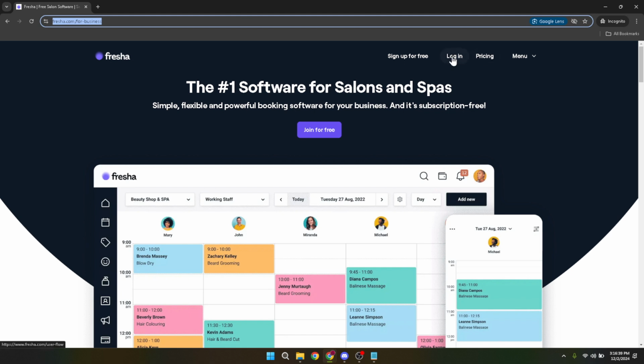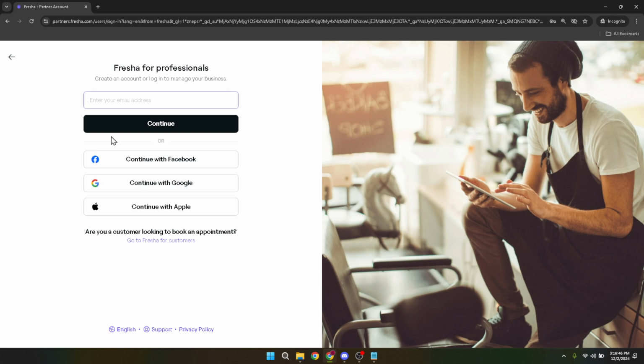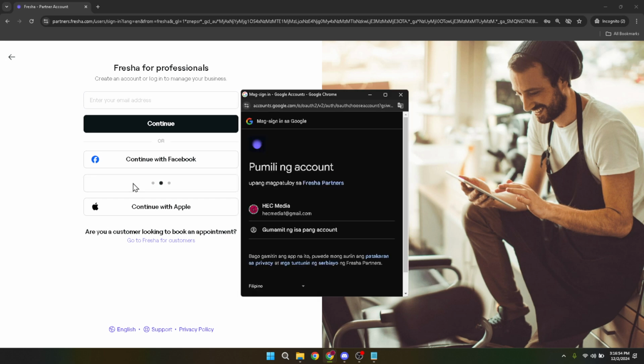Next, you'll want to select the For Business option. This separates the personal logins from business profiles, ensuring you access the right features for managing your enterprise. Following this, the site will prompt you to sign in using your Google account. This is a convenient option for those who prefer a quick and secure way to access different web services. Click on Sign In using Google and proceed to choose the Google account you wish to use for this. It's important to select the account associated with your business to keep things aligned.